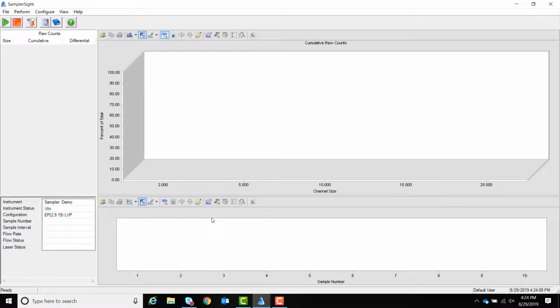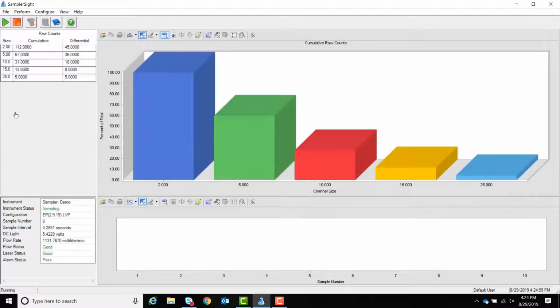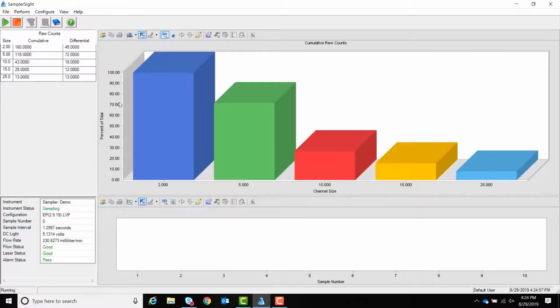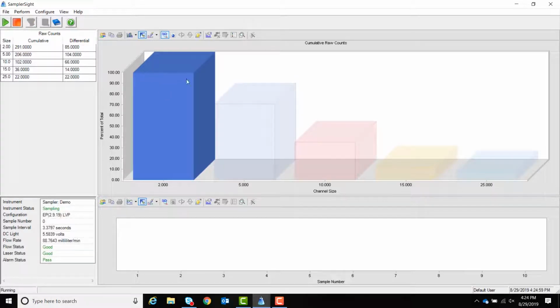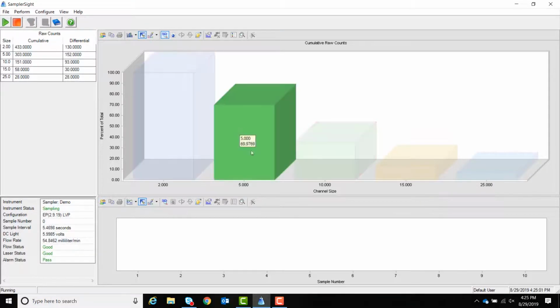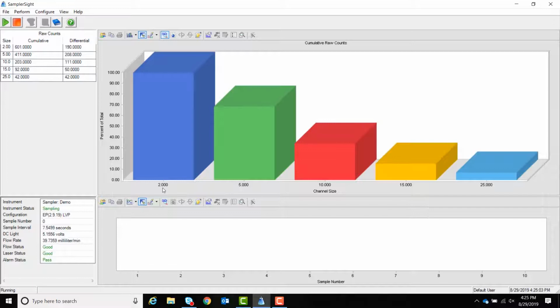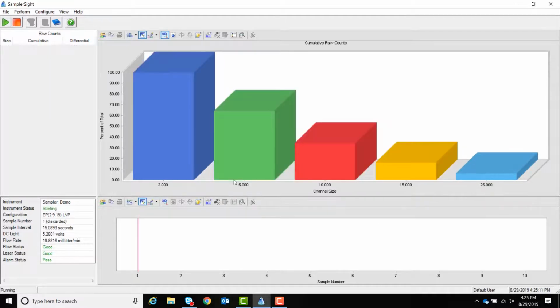Your particle data is going to end up being over here on your left-hand side. So I'm going to go ahead and start a sample real quick so that you can see that data. Okay, so here we can see the sample is going through. You can see these columns all represent the channels for which the particles are going through. We have 2 micron, 5 micron, 10 micron, 15 micron, and 25 micron. This is the percent of the total.